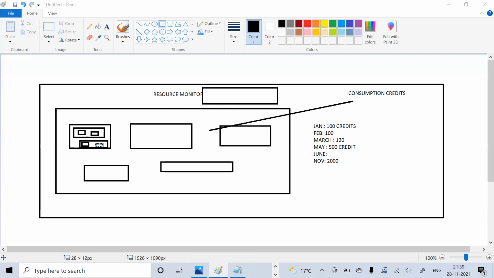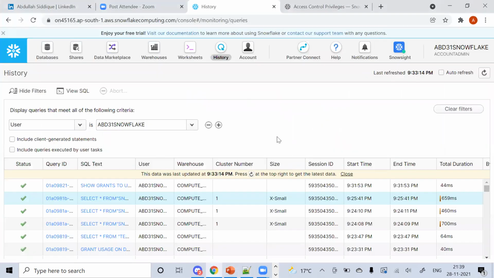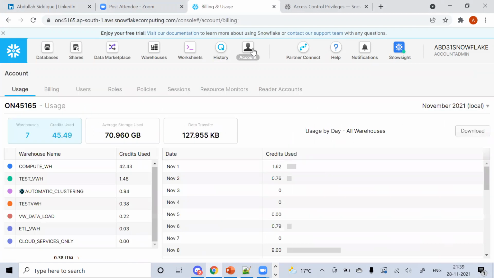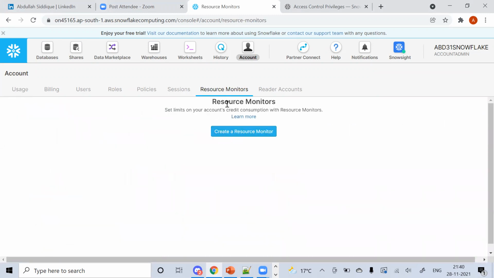So that is the role of the resource monitor, and it helps you keep your budgets in control, and go and see why you're going over budget. Is it really needed and all that? The resource monitor is also at account level, which means you will be able to see it as an account admin, because this tab will be visible only then. If you go, you see this Resource Monitors page. This is the place where we create our resource monitors. It also says, set limits on your account's credit consumption with resource monitors.